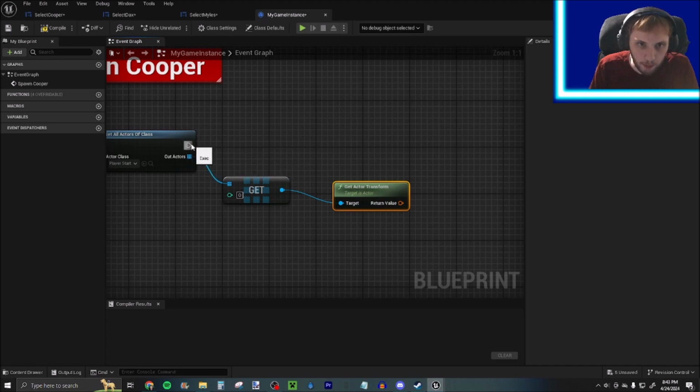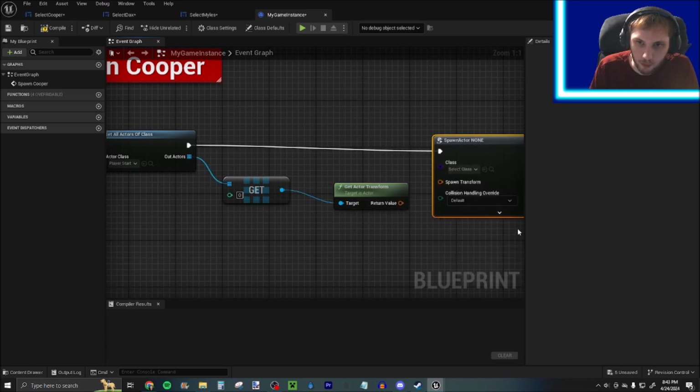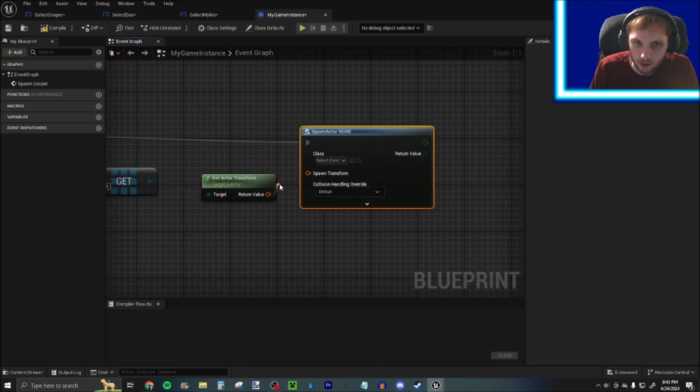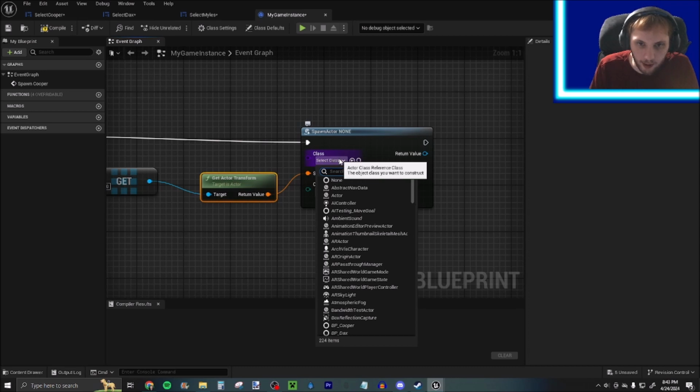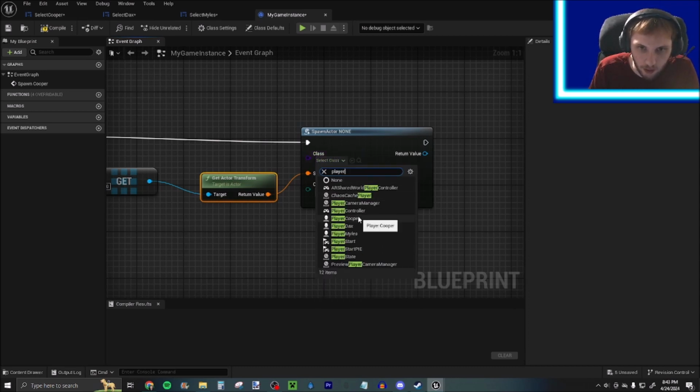And going back to this node, we are going to grab a spawn actor node. Spawn Actor from Class is specifically what we want. We want to connect the return value here to Spawn Transform. And the class is going to be player, in this instance, Cooper.